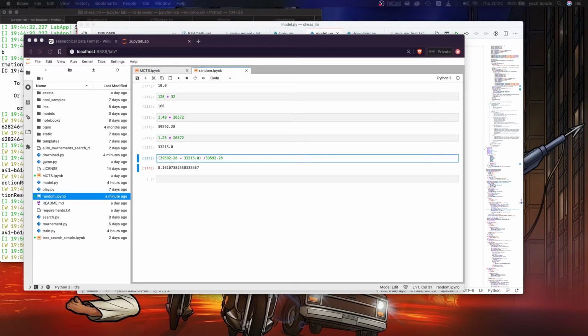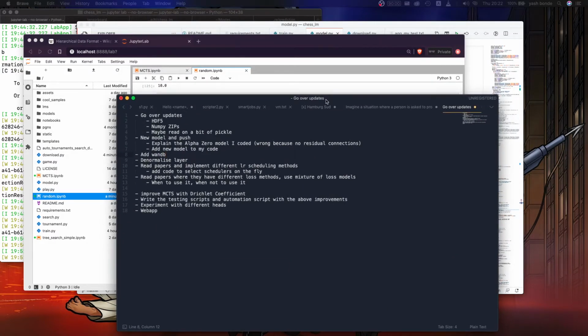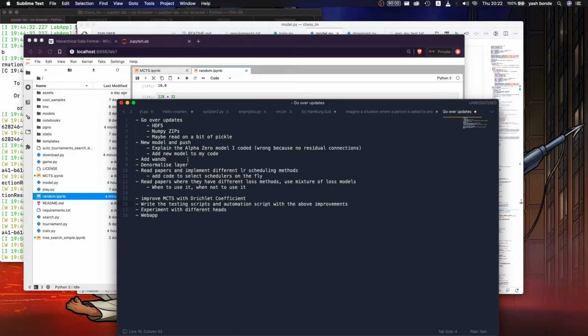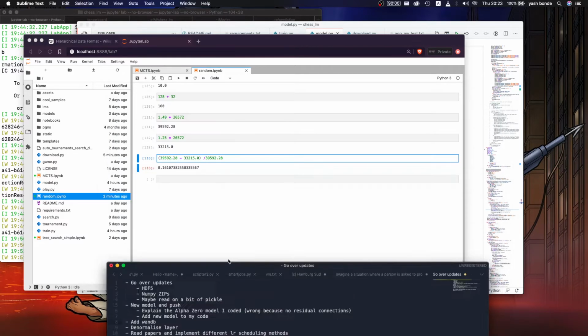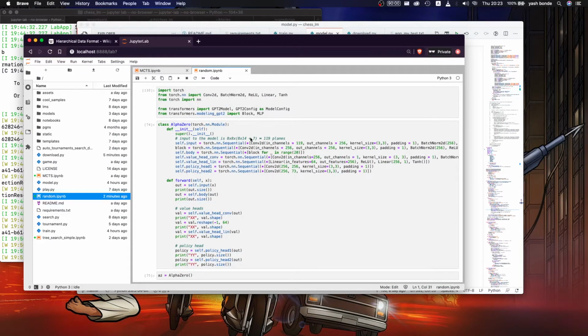Next thing I want to do is, I've written a lot of things that we actually want to implement today. Let me show it to you. So there are all these things. New model in push, explain AlphaZero model. I coded it, I'll explain this and add a new model and add weights and biases. So what we are going to do is probably start with the model.